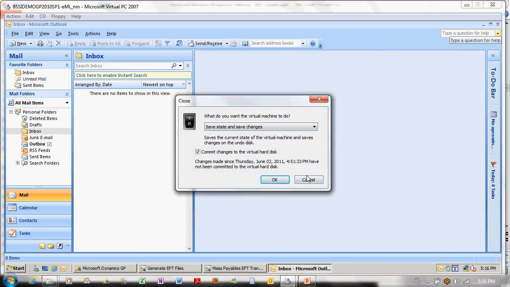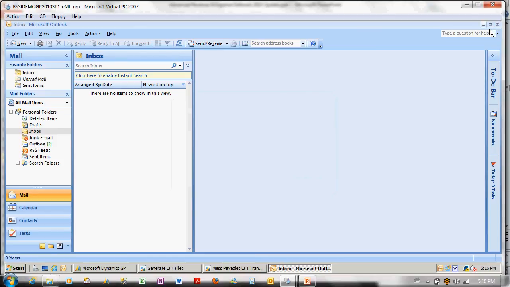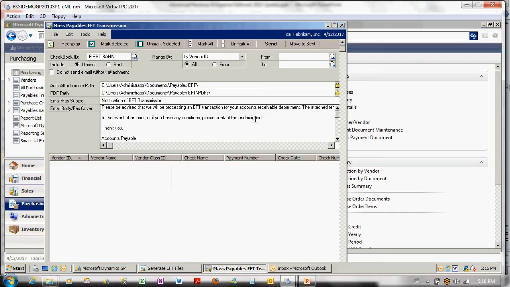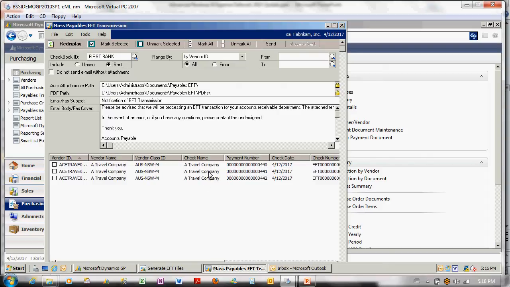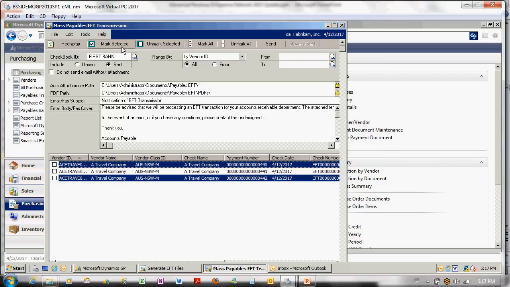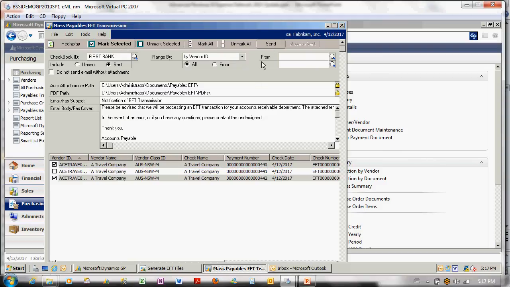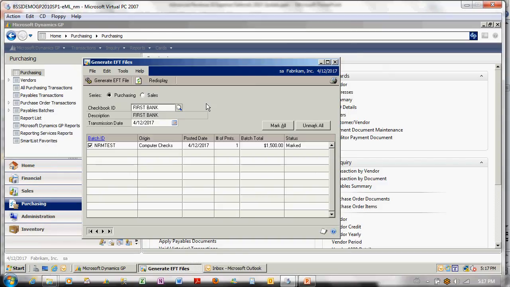In the event that we want to resend one of these remittances to a customer, for some reason they say they didn't get it, you want to resend it as a reminder, we also have the option here of going into anything that has already been sent. So you simply check off sent, redisplay, and it will give you a listing of any emails that have already gone out. You can then again select those, and you can select one or many of those. Again, you would simply mark them as selected, and then you can send, and it will send emails to those vendors yet again.